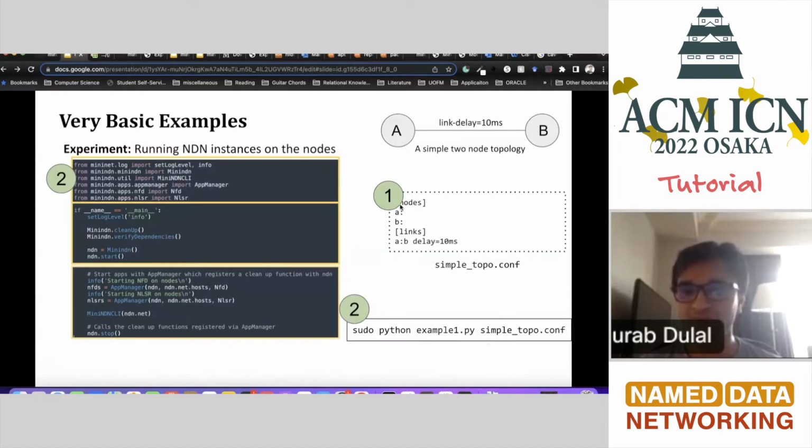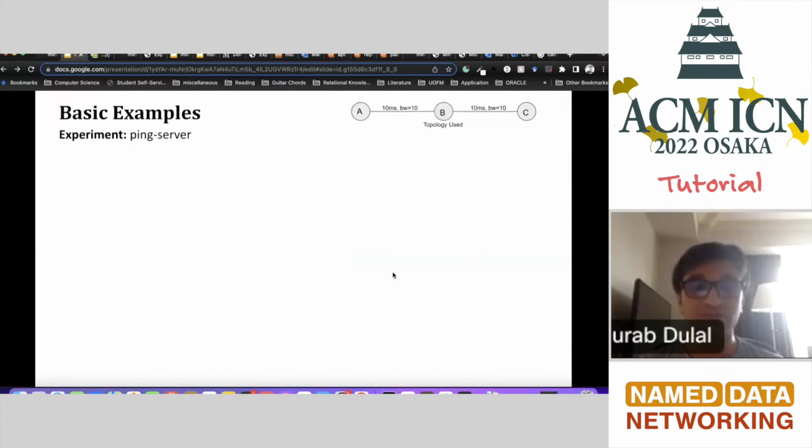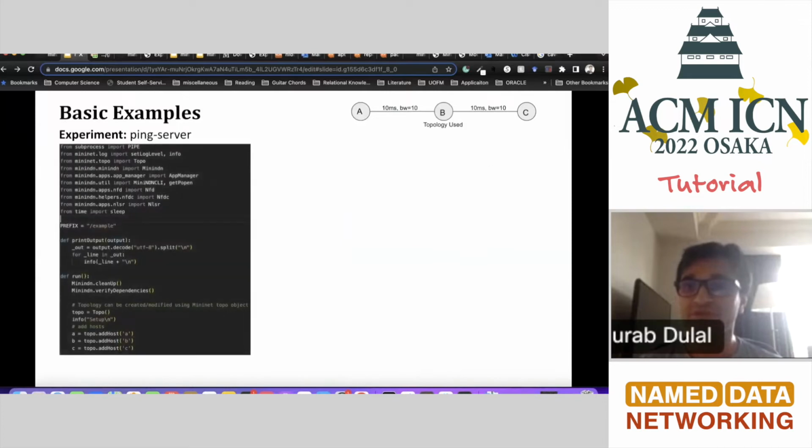So this is how you write a topology. You can save it anywhere you like, and then you give it as an argument. Also, this experiment script can be anywhere in the system, and then you can run it. So this is another example, a little bit more advanced than the previous one.